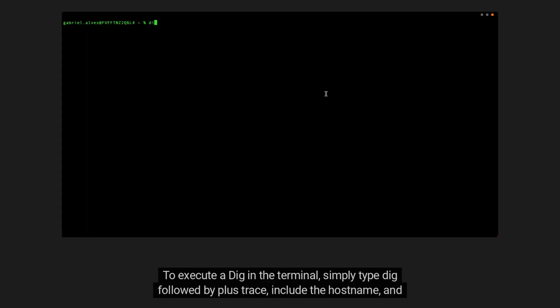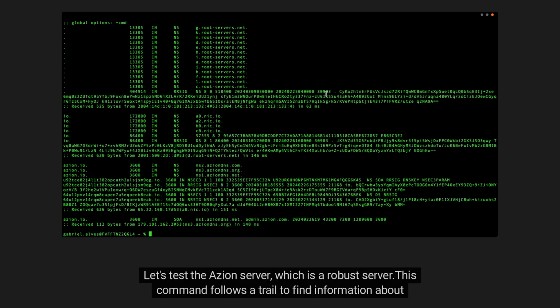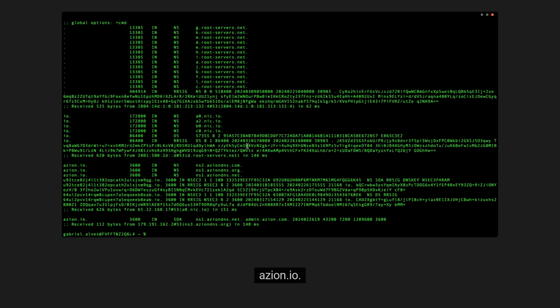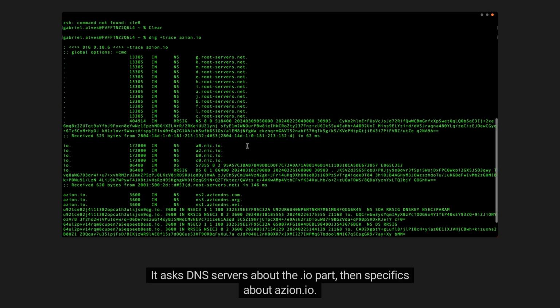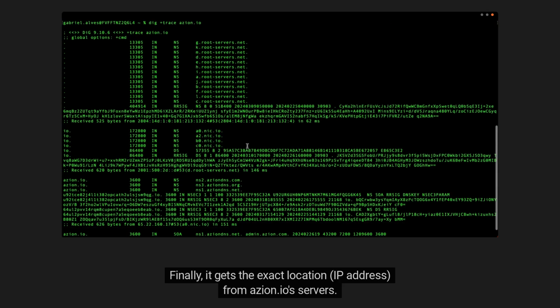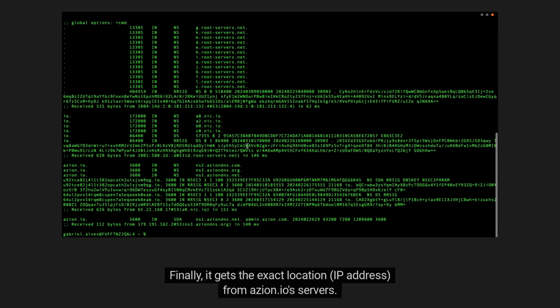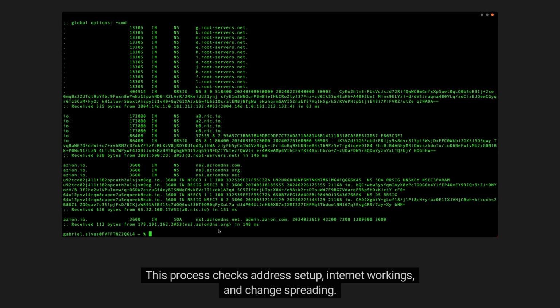To execute a dig in the terminal, simply type dig followed by +trace, include the host name, and hit enter to view the dig's outcome. Let's test the Azion server, which is a robust server. This command follows a trail to find information about Azion.io. It asks DNS servers about the I/O part, then specifics about Azion.io. Finally, it gets the exact location, the IP address, from Azion.io's servers. This process checks address setup, internet workings, and change spreading.